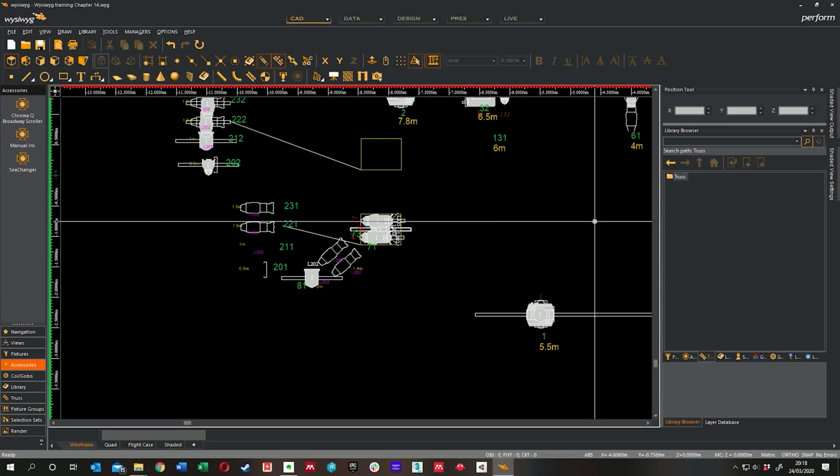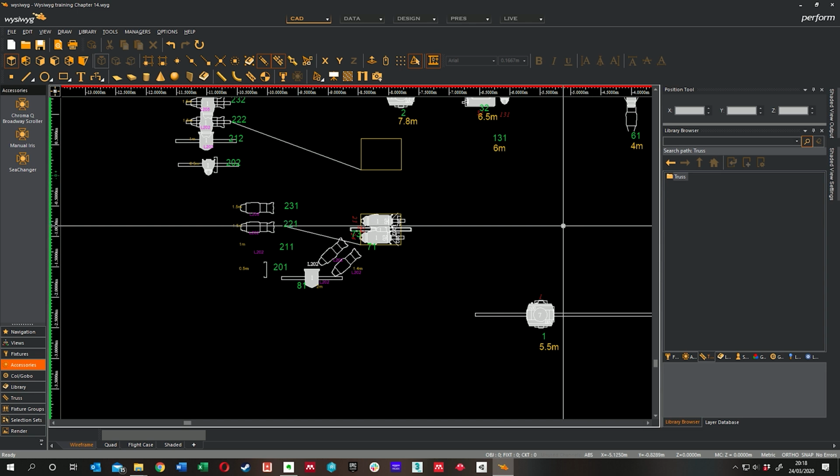So we're going to talk you through how to load up a custom gobo. We're going to load it into a gobo wheel. We're going to build a custom colour wheel, and we're going to learn how to build up a colour scroller as well. Lesson 28, and we're going to build a custom gobo.